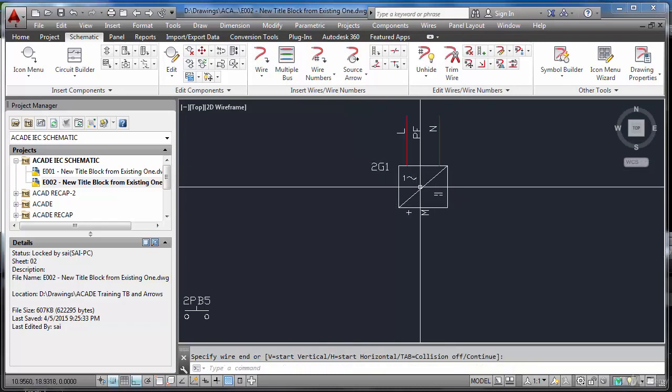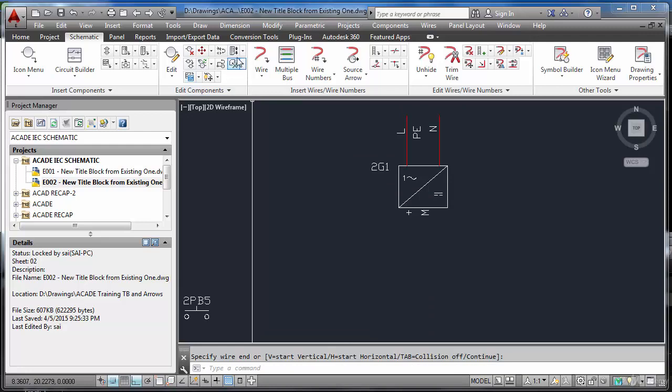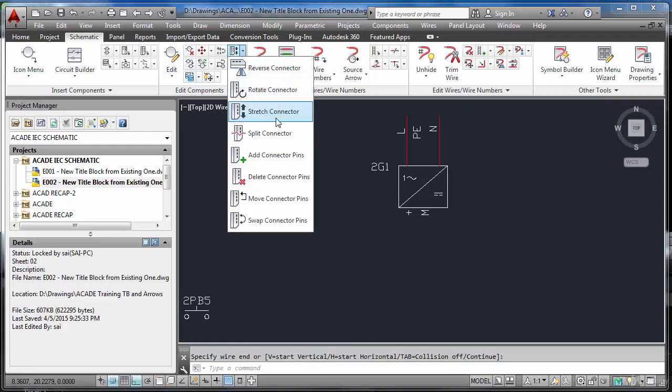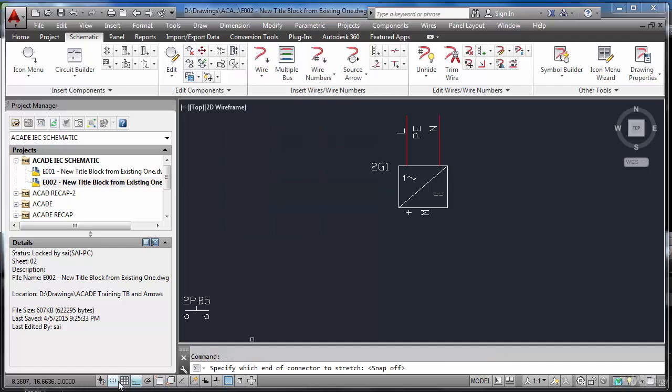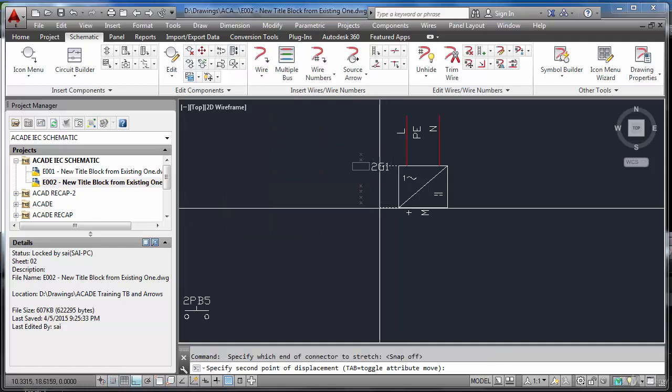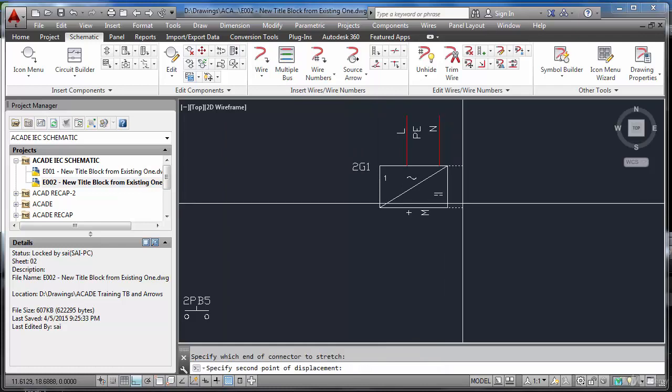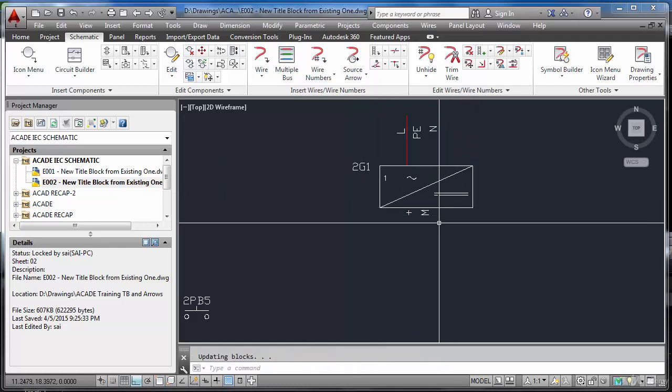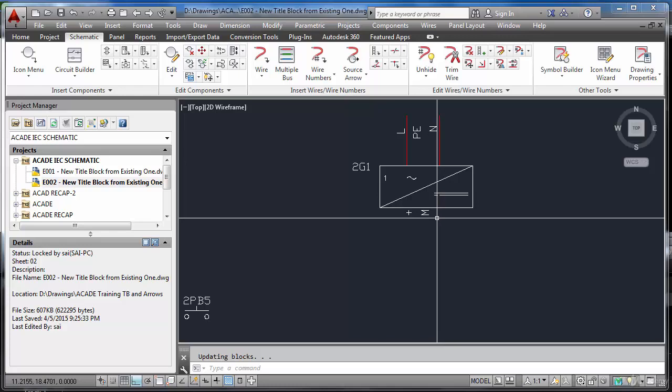In case you want to resize this particular component, you can stretch it by selecting that component. In this way you can resize this particular component.